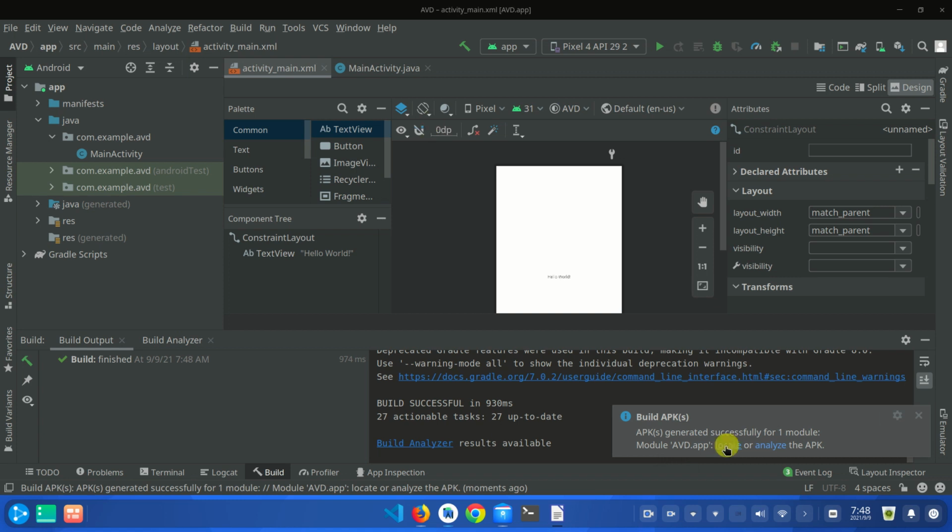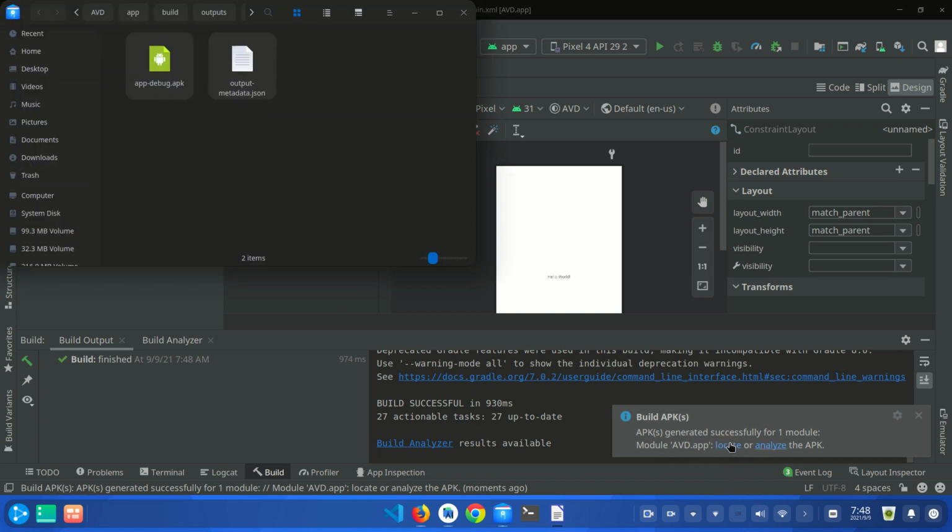button, Locate. When you click on this button, it will take you to your computer where your file exists. So you can rename this file, copy and email it to anyone, send it via WhatsApp to anyone, and they can run this Android app on their phone.